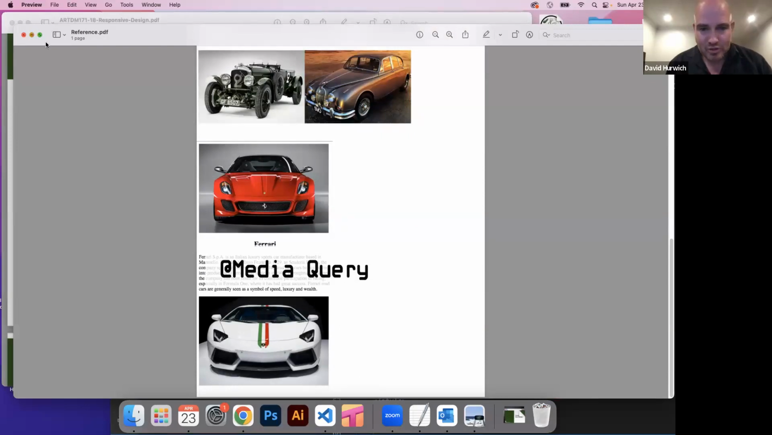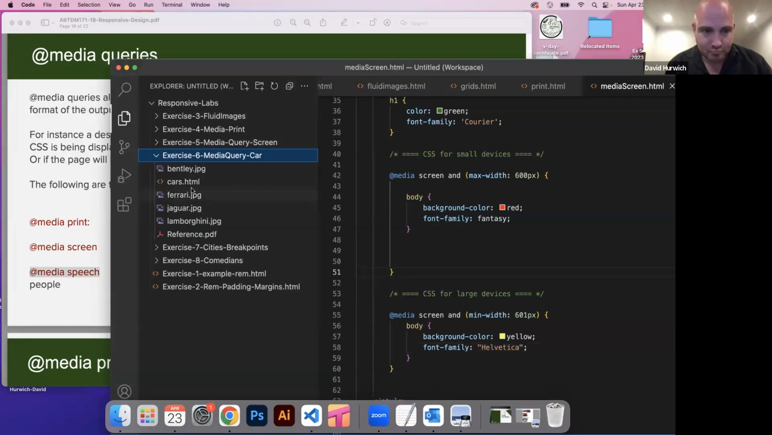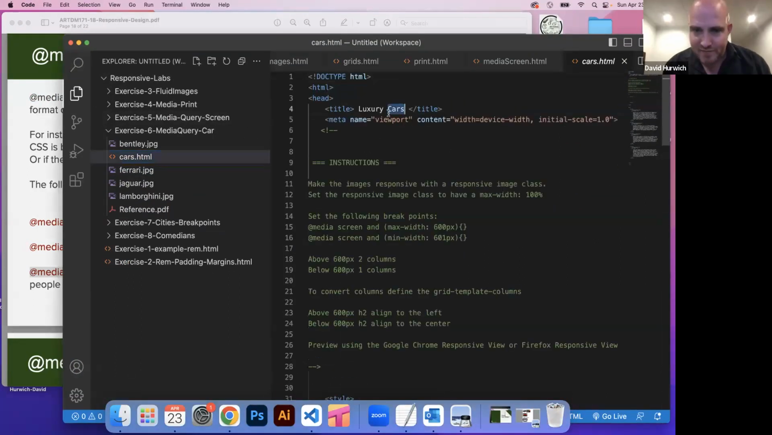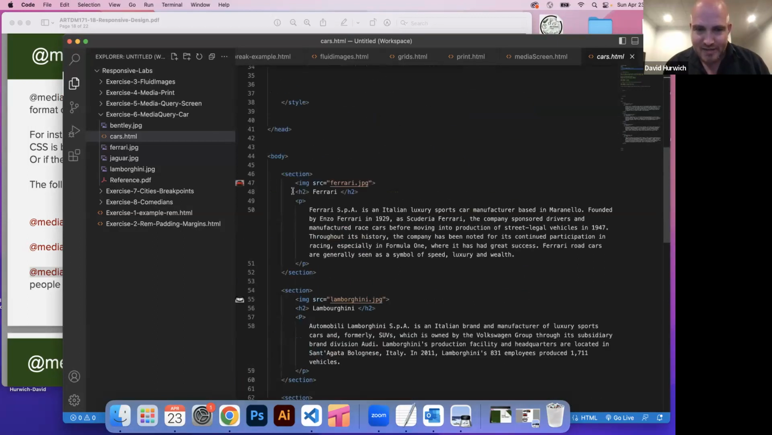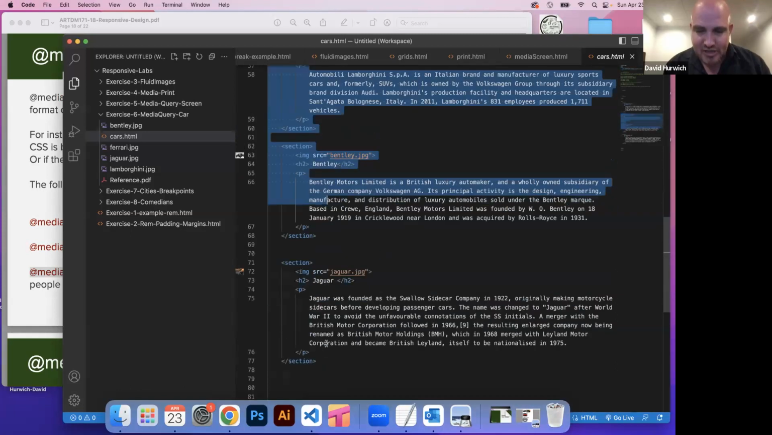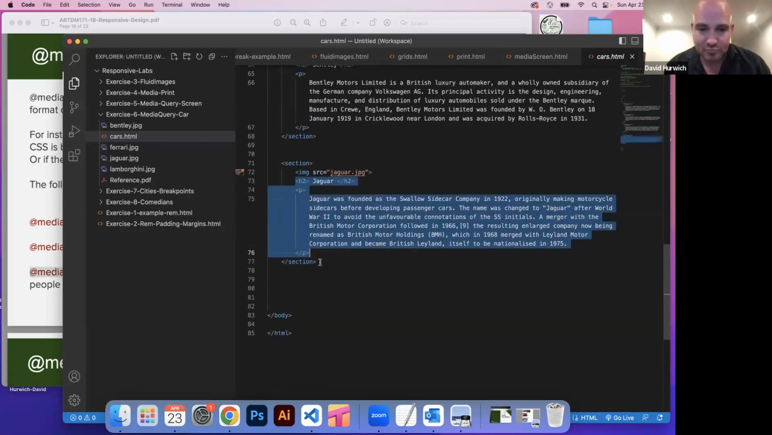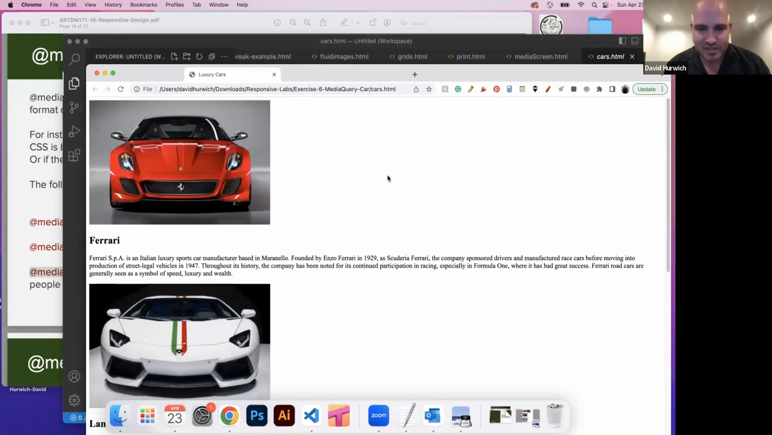Okay, so let's do this. I already have the page set up for you. So first, make sure you have this viewport. If you don't do this, responsive mode in Chrome and Firefox will not work. This is my layout, and you can see here that I have these section tags. Each section has an image of a car and some text about that car. And this is my page as it sits right now.